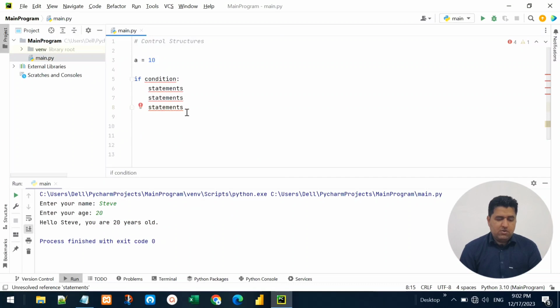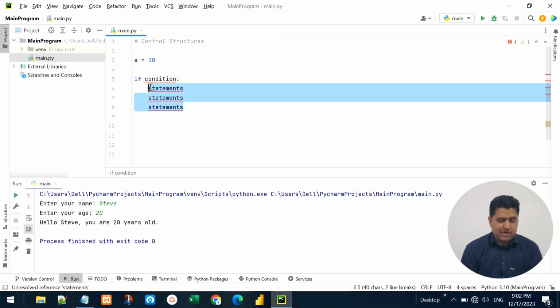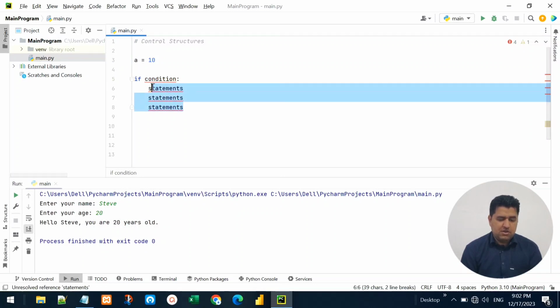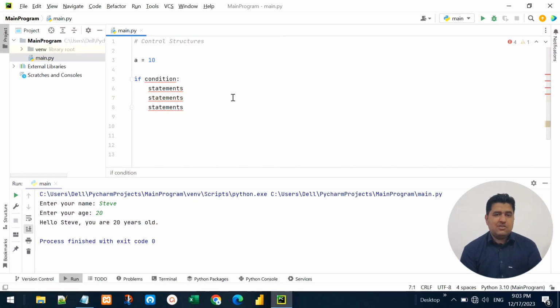So statement, more statements, and so on. One thing you need to notice here is that whenever I press enter after adding this colon, the next statement starts from here, not from the beginning of the line. You can see that there are 4 spaces, 1, 2, 3, 4, and these spaces are added by default by PyCharm. This indicates that all these statements are related to this if statement. So if this if statement's condition is true, all these statements below will be executed. If this condition is false, all these statements will not be executed. This spacing in Python is called indentation.